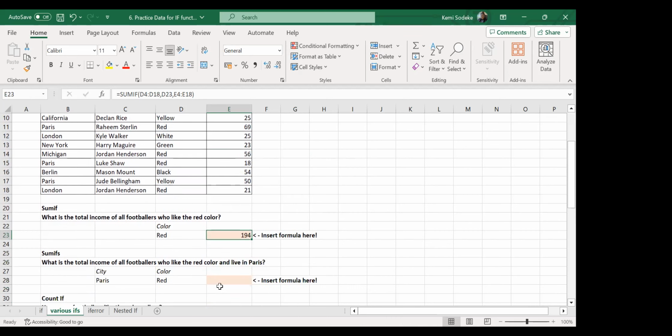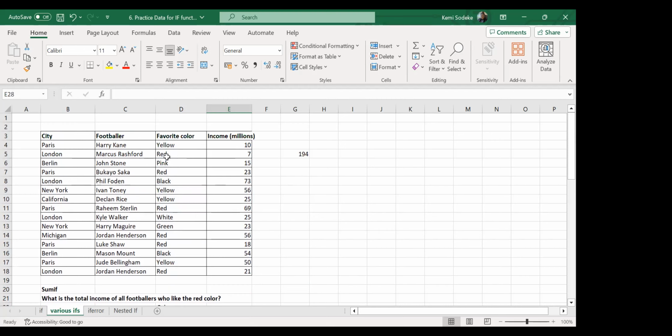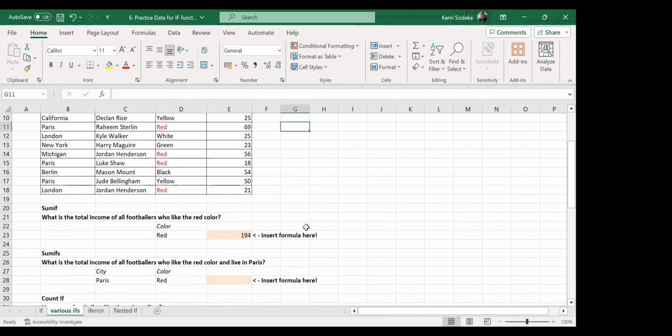And then the next one is, we have two conditions now. We want the sum of income only if they like red and they live in Paris. So not everybody who likes red lives in Paris. So we have the red ones. I'm just going to highlight those ones in red. I'm going to color that red. And then we're looking for people who like red and who live in Paris. So we have two conditions to be met.